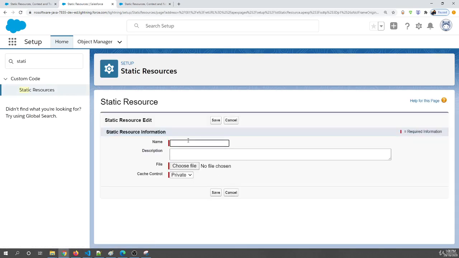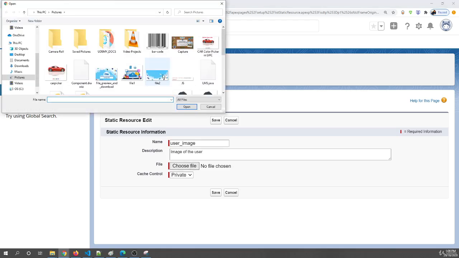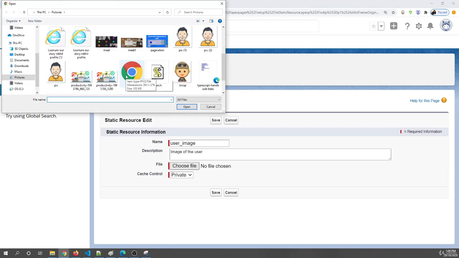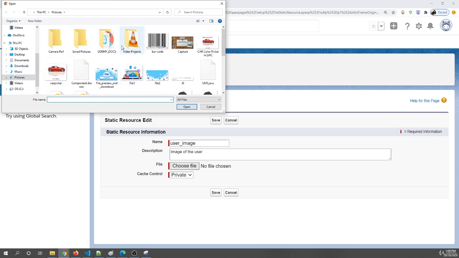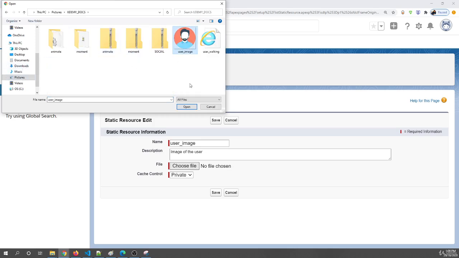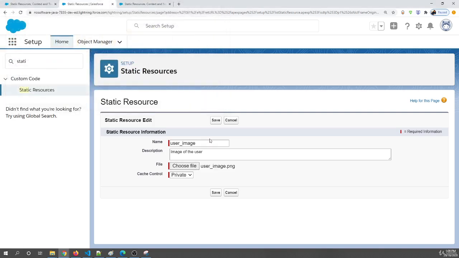Right now in our org no image is available, and I'll say user image. You can give the description, image of the user. Any description is good, actually. Always try to give this description, and then you can select the image that you want to load. I want the user image, which is of PNG type. My image name is user_image.png, and I'm making the cache control public and hitting save.